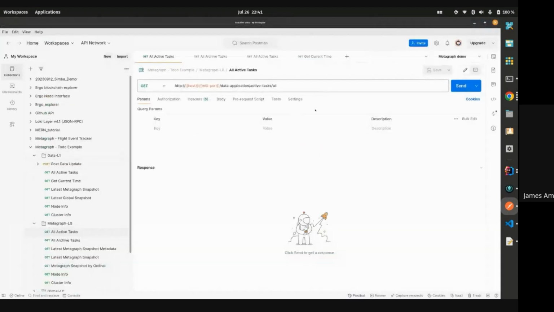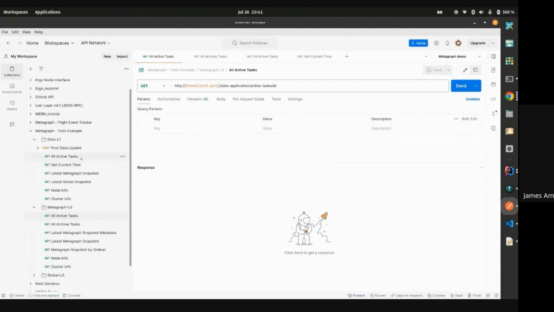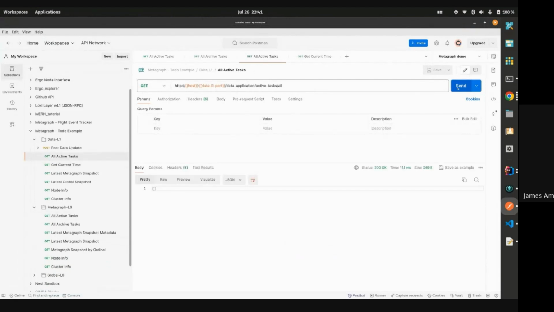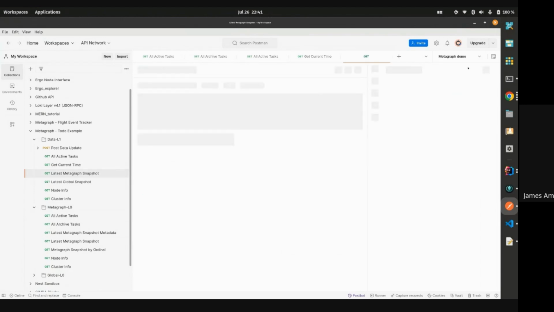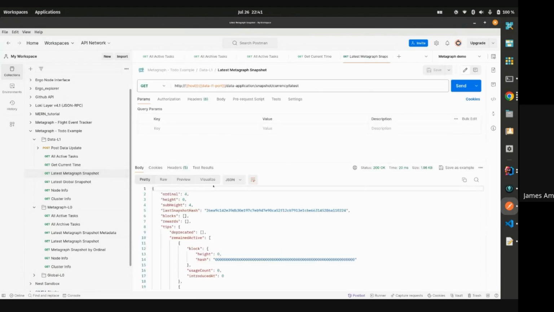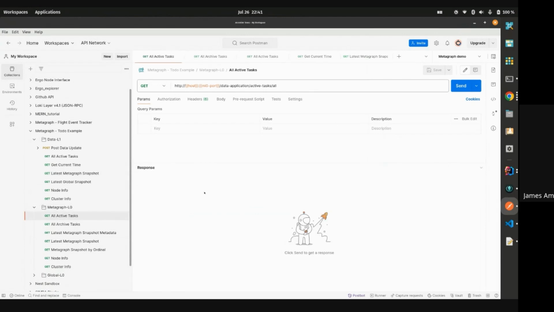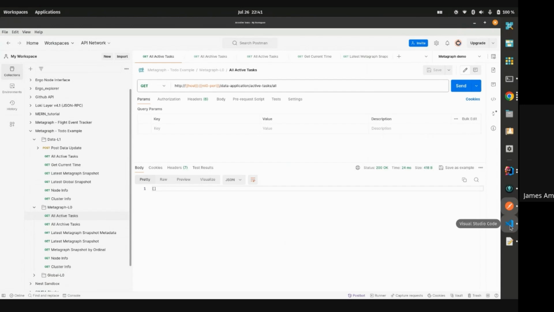We also have the Postman collection that's included within the example, and we can make sure it's working. So we can get the active tasks. We can get the current time, as well as the Metagraph snapshot. There we go. Let's jump down to the ML0 and ensure it's working. Okay, great. Everything seems to be working there.